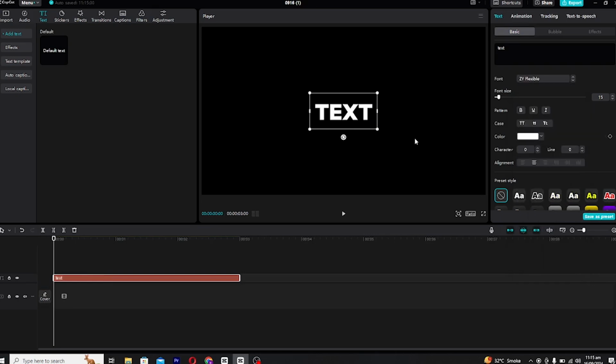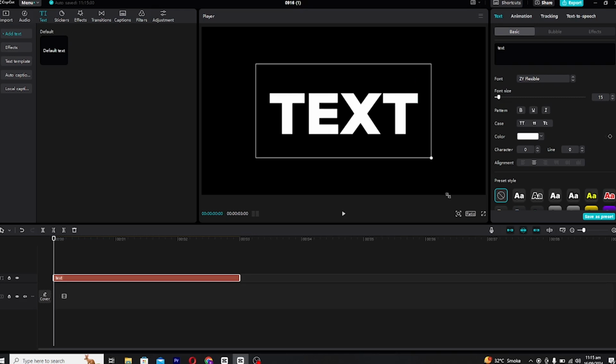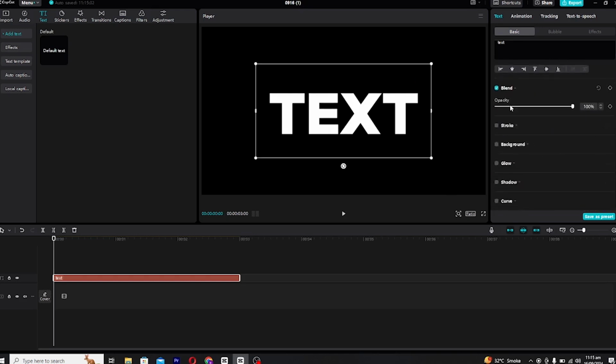I'll be using this. Next, adjust the size of your text. You can scale it to fit the frame based on your project. Once done, arrange the text layer to last as long as you need for the animation duration.